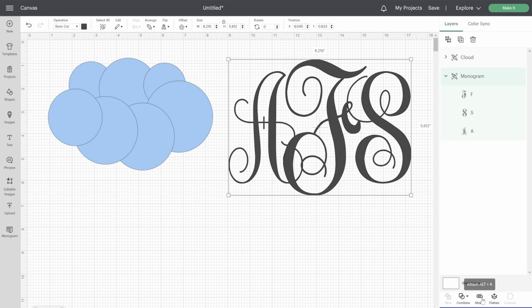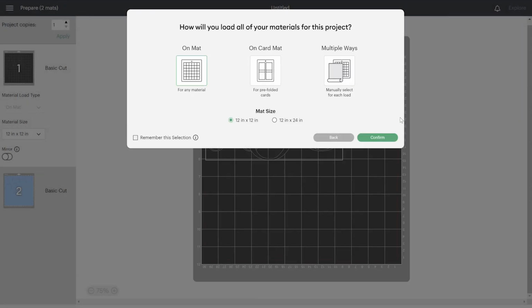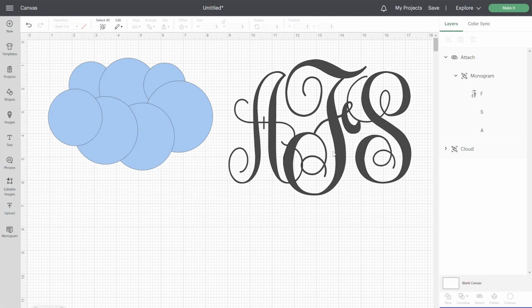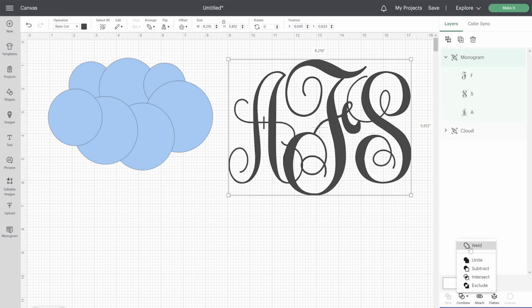Let's go ahead and we'll attach those to show you the difference between attach and weld. But when I attach them, if you look close, you see how these still run through each other. So it is going to cut right around this S here, and then it's going to cut around here. So when this cuts out, it's not going to be a monogram. It's going to be a bunch of individual pieces. And that's definitely not what we want. And so instead we can detach those, and we are going to weld these.